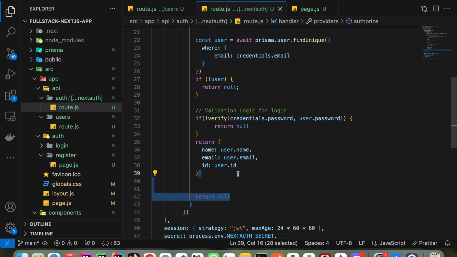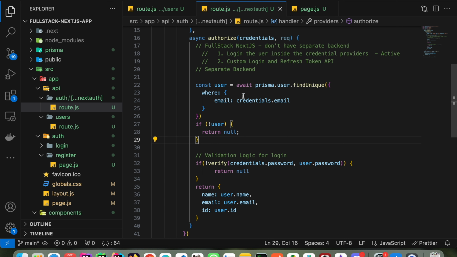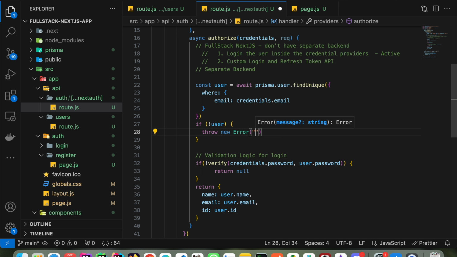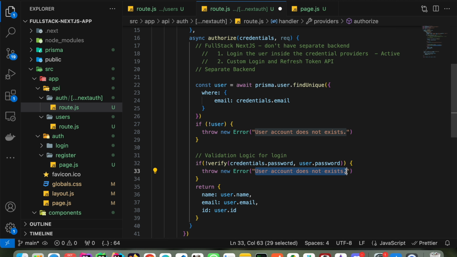This return null we can remove. Actually, I don't want to return null here. I want to return some error message. So for that, I can say throw new Error, and inside this, I can put the error message. So I will say user account does not exist, and here I can return invalid username or password. Invalid email or password.